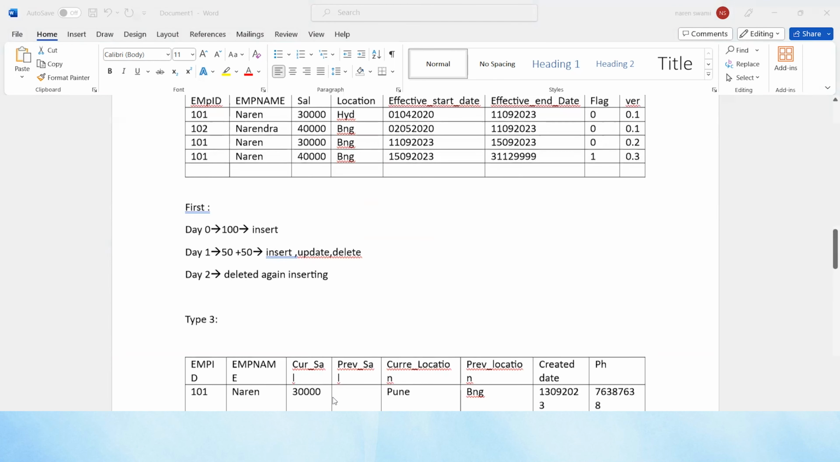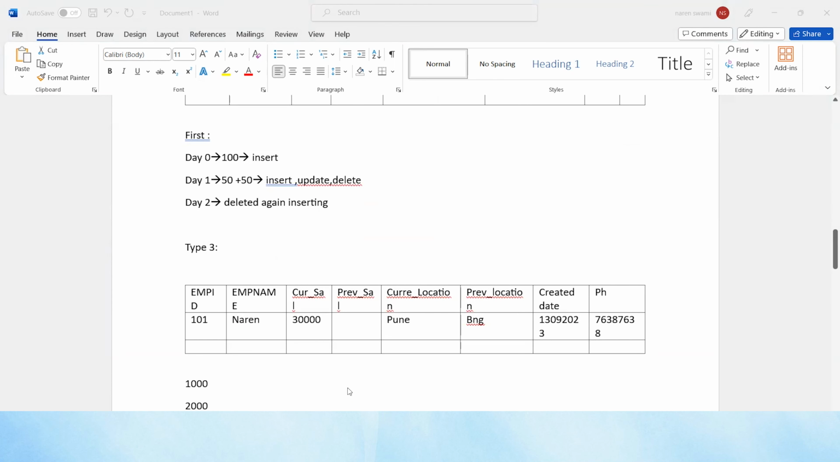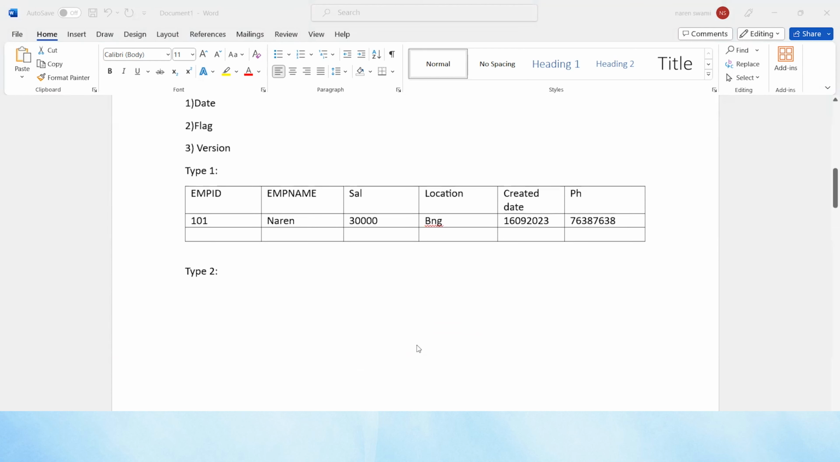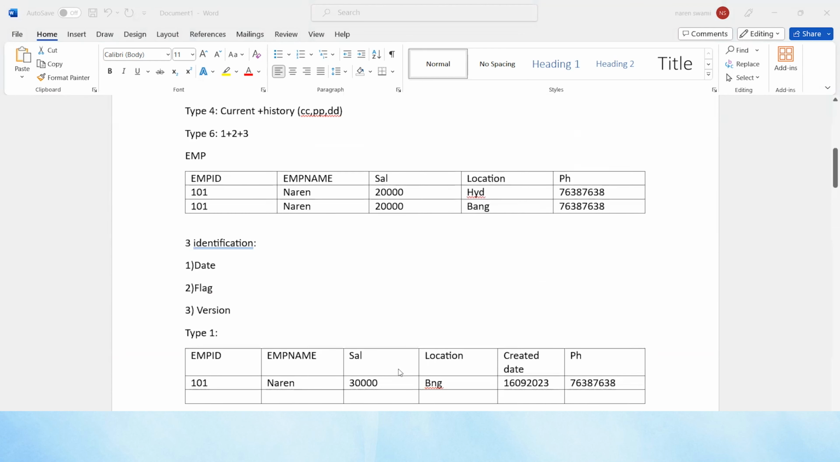Just search online and try to read this concept more, because as part of ETL Testing, we are working on this concept only. So just focus on this SCD type more.